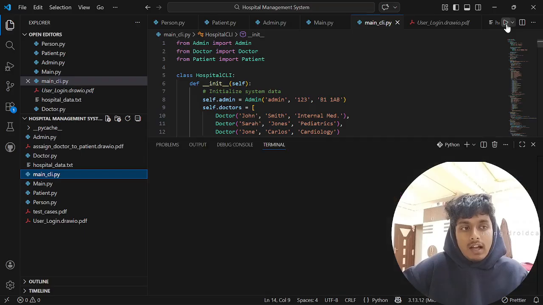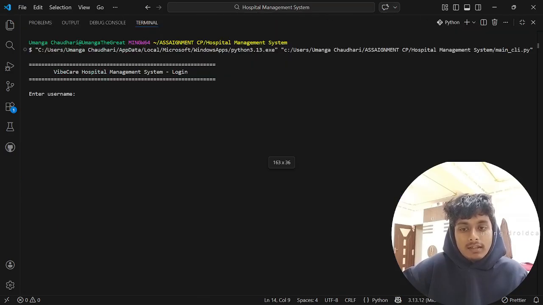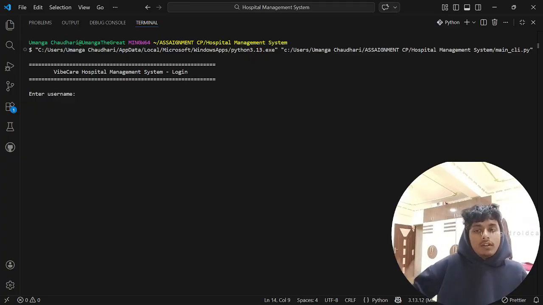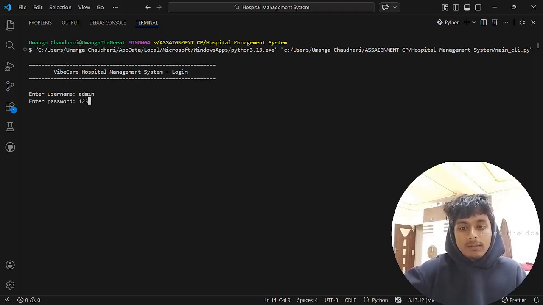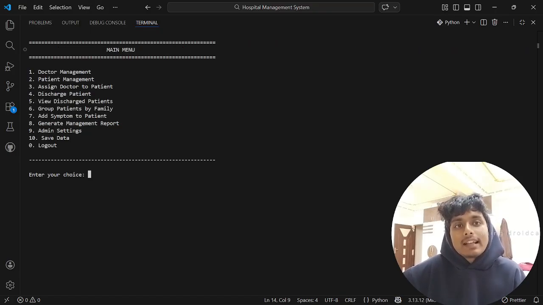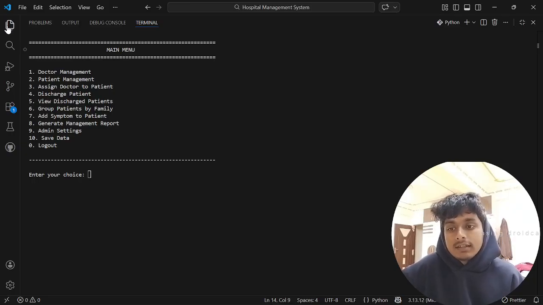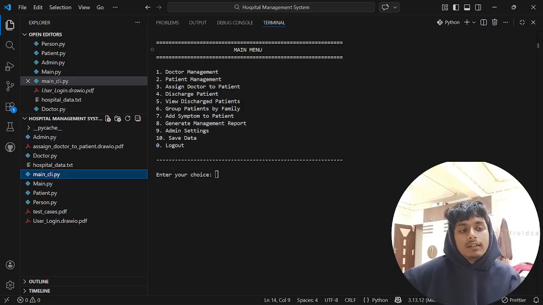Now let's start. I have run the program. Let's minimize this, maximize this, and here is the login section. And by the way, the name of the hospital is Vibe Care Hospital. The username is admin, password is 123 by default, and we have logged in successfully. Congratulations. Let's continue, and this is the dashboard of the main menu. And as I mentioned in the flowchart, we have successfully run the program and entered the admin section, the dashboard.